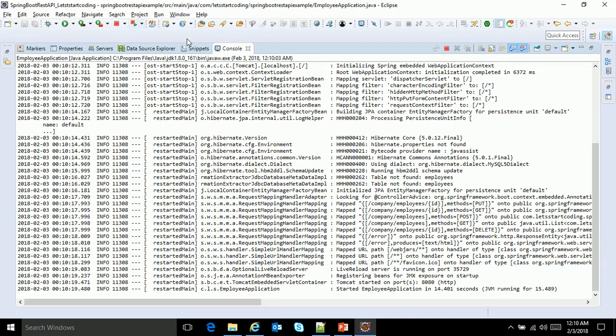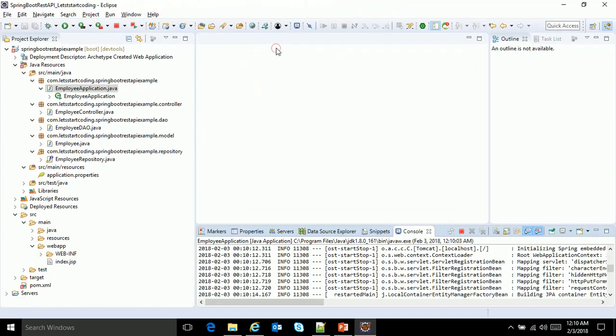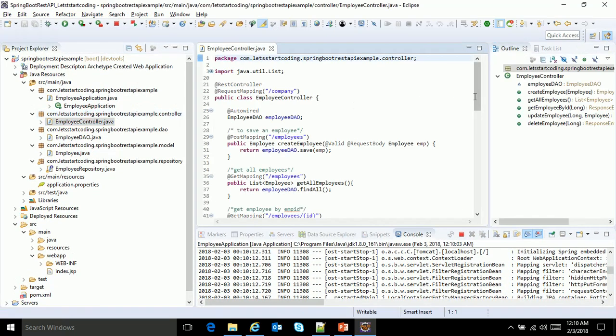So when you run the Spring Boot application as a Java application, it automatically starts the Tomcat server. Alright, so now our application is deployed onto the Tomcat server. So first let's test the REST API. You remember in the REST controller we have defined this company followed by employee. So first let's save an employee.